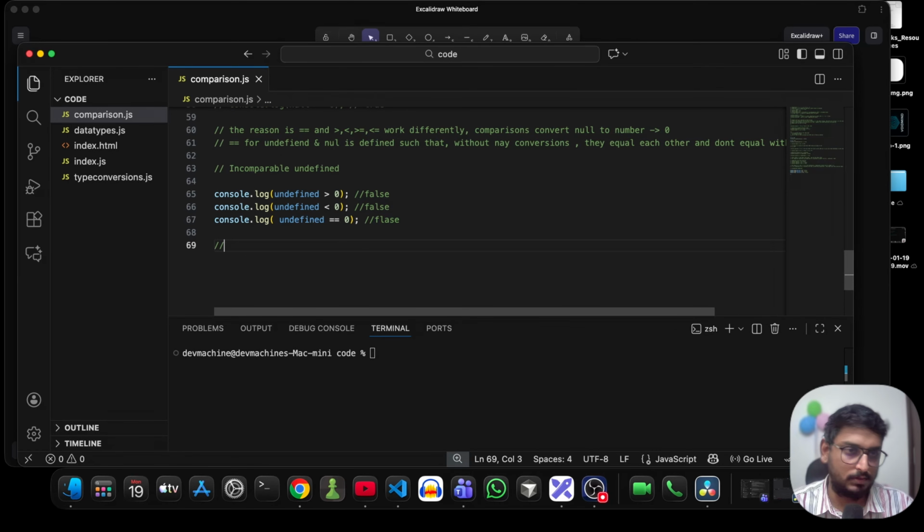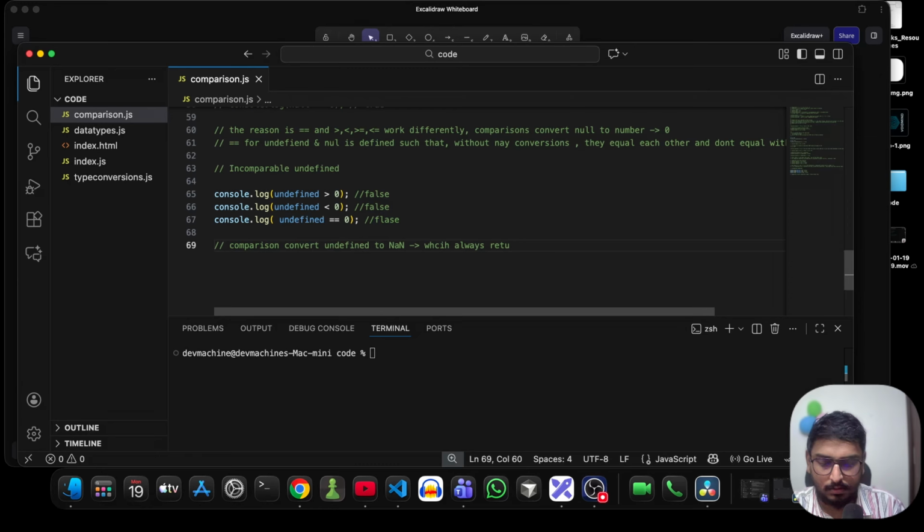Let's try to understand why it is false. If you observe the comparison operators we are using, greater than or less than, these comparisons convert undefined to NaN. And NaN is a special numeric value, not a number, which always returns false when compared.